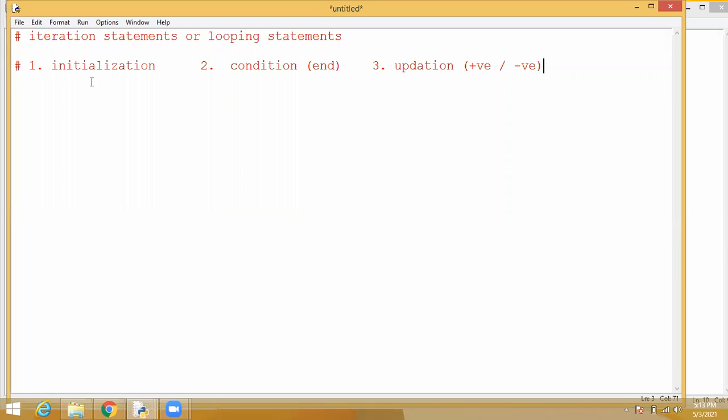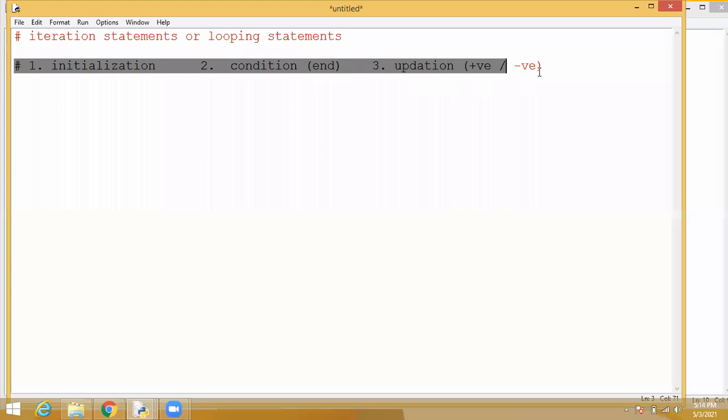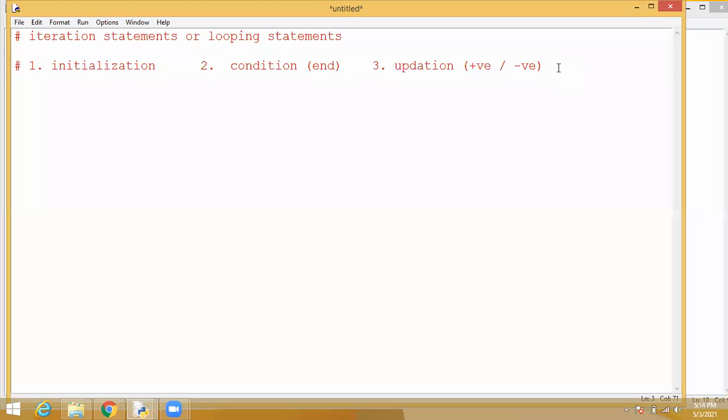Students understood? Yes, sir. Students, I need a response from everyone. Kindly respond, I need interaction. Right? So we need to know these three things before solving problems with looping statements, for whatever the program.